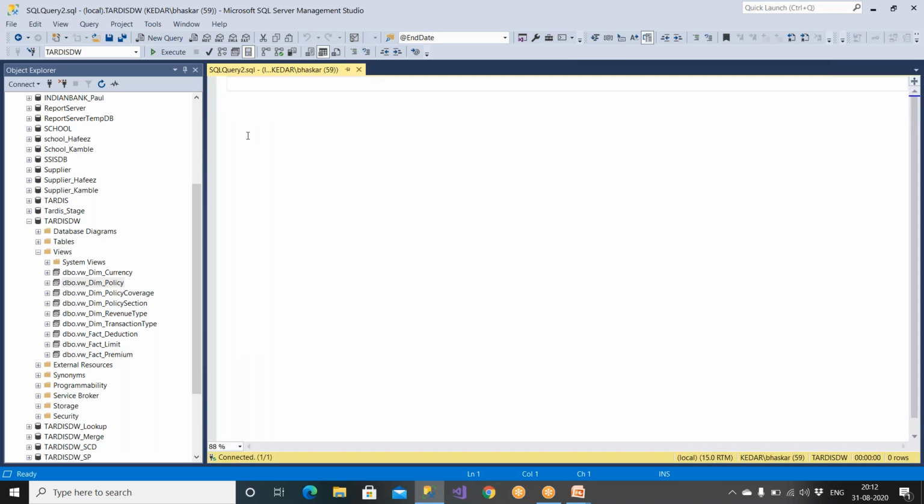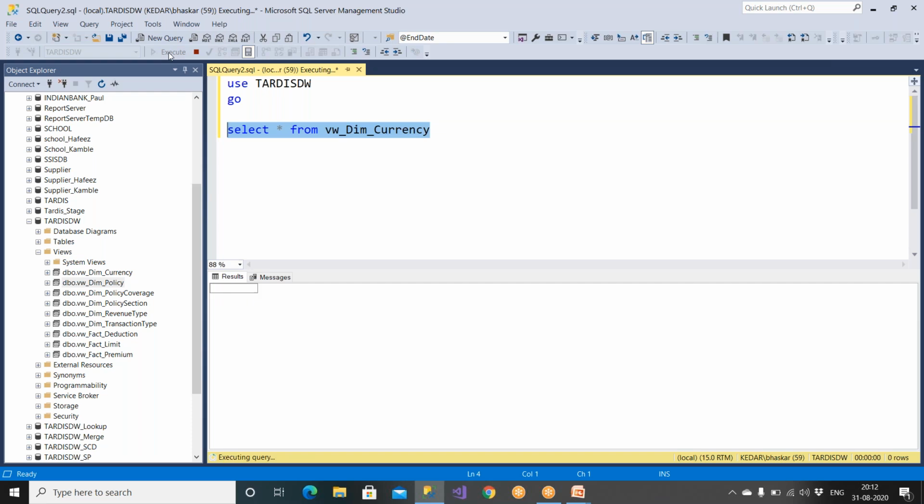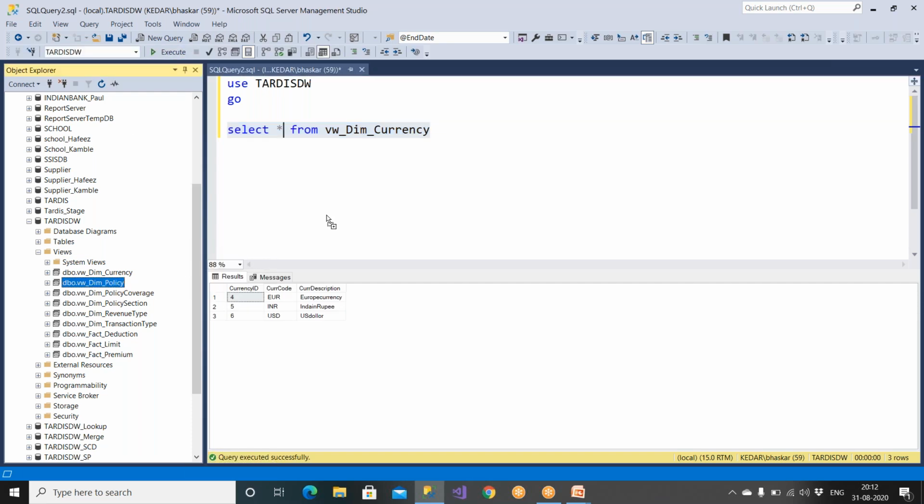So how can we read the view? Reading a view is very simple. Select star from the view name. Clear? Using this view, we should be able to create what is called a cube. Now dimension dot policy, select star from the view name. Clear? So it is perfectly fine.